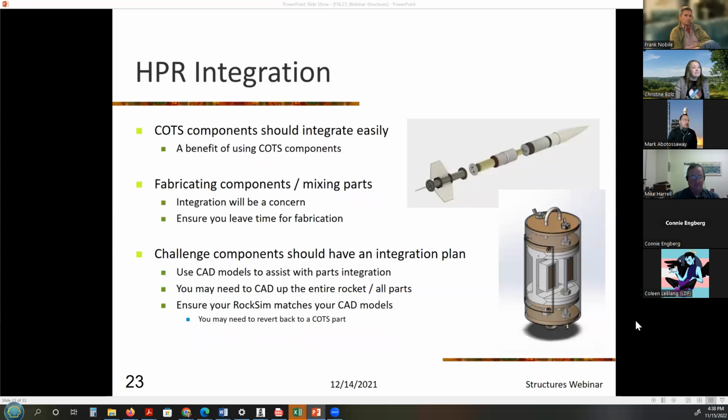So HPR integration. COTS components should easily integrate. You buy your COTS kit, you buy your COTS rocket, the coupler should fit inside the airframe 99.9% of the time. I guess there's the odd occasion where there's a burr or something defective and it doesn't fit, or they sent you the wrong one in the kit and it's too big or too small. But integration with COTS is pretty straightforward.